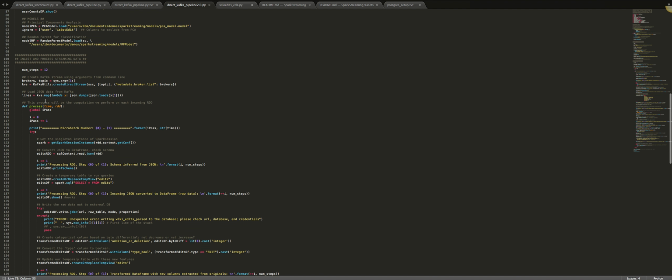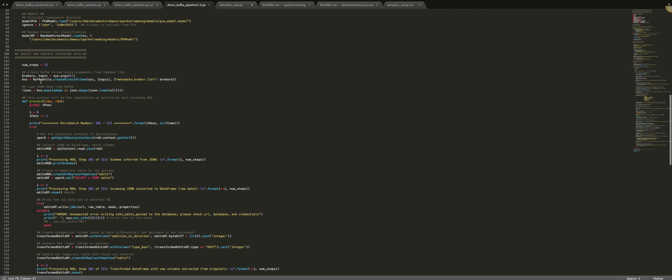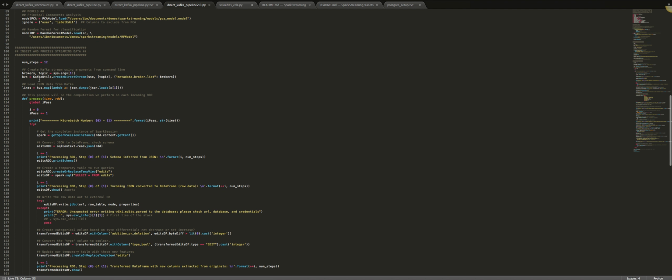Okay. So an important step here is, identify the arguments from the command line and use that to create our Kafka stream. And then the next piece is, now we have our Kafka stream, we want to get the JSON from that stream, and that is going to be stored in the variable lines. Okay, just remember that for now.